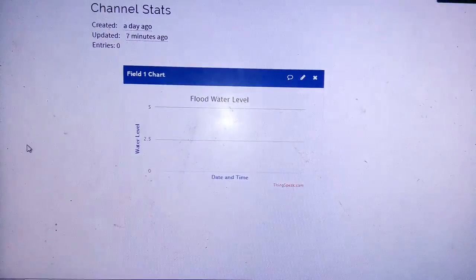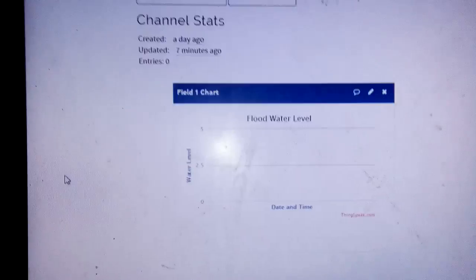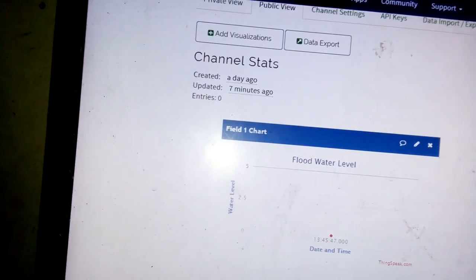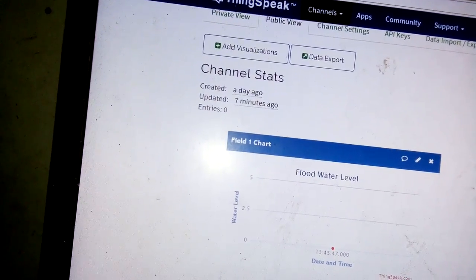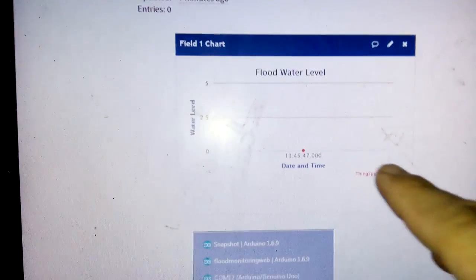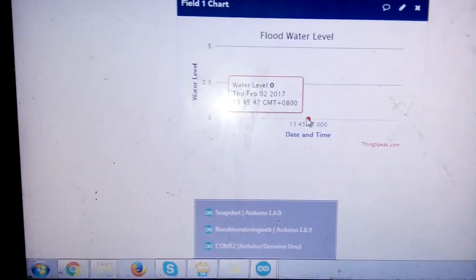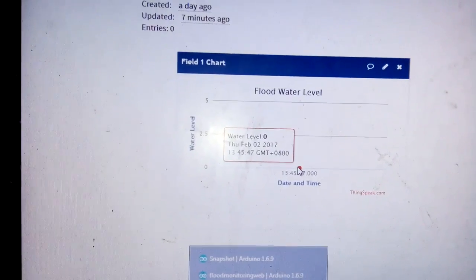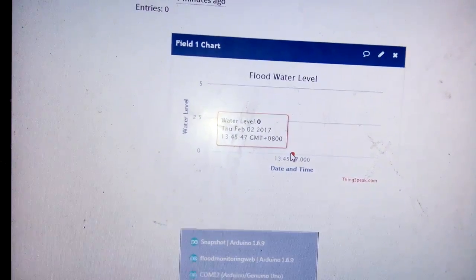So the only problem we have now is waiting every 2 minutes. Okay, so that's the first data that we have, that red dot there. You can check it here. That's the time, 1:45. That's the date, February 2.